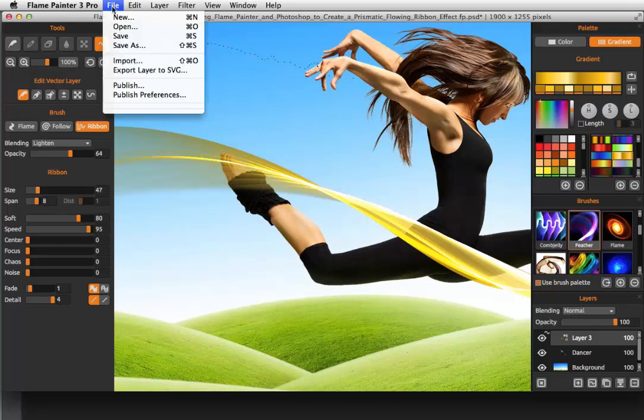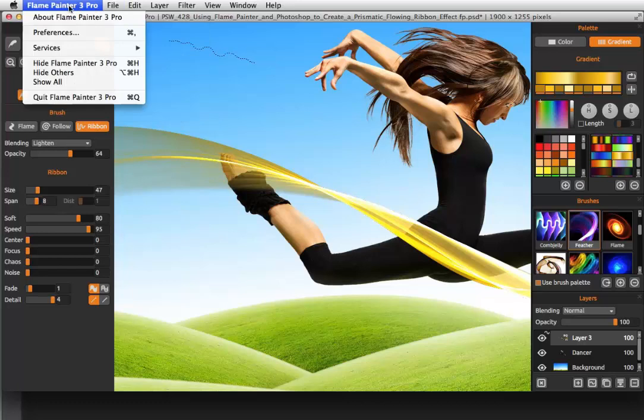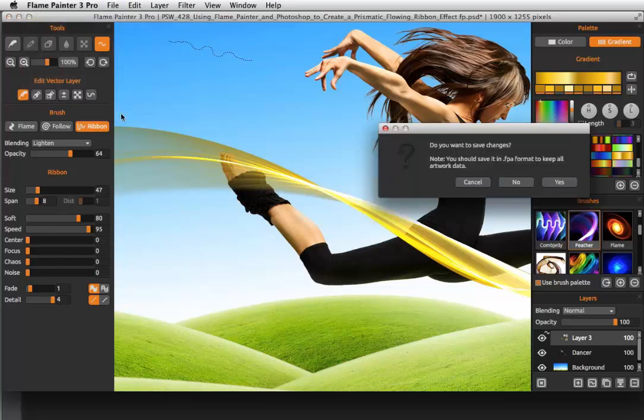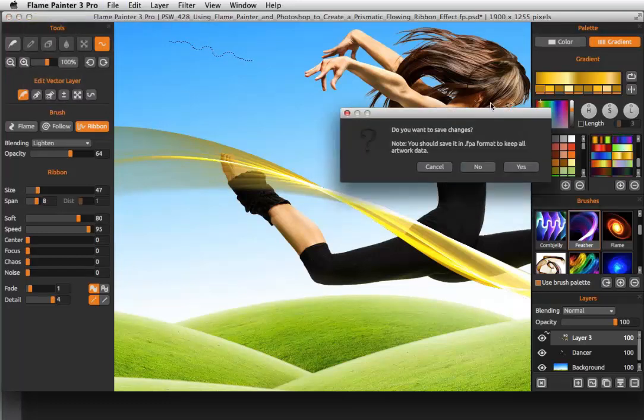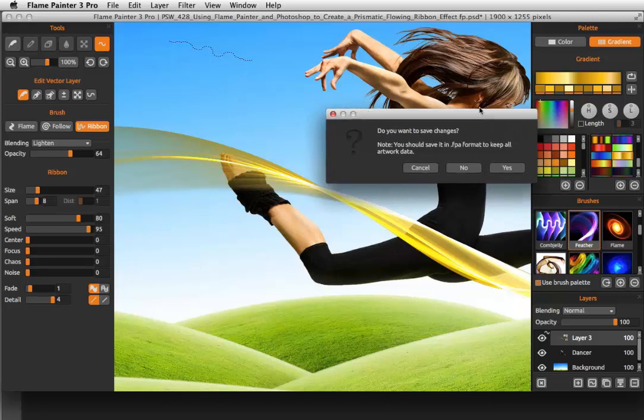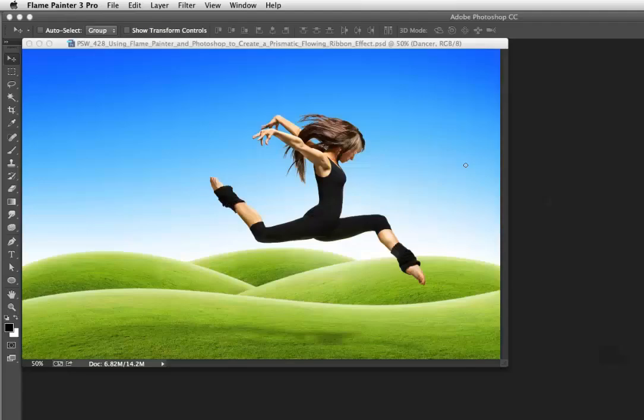Now, I don't see a close here in Flame Painter. I want to make sure I close this before I go back over to Photoshop. I don't see a close. Somebody can hopefully enlighten me about that. So I've just been choosing Quit Flame Painter. And then it's saying, do you want to save changes? Well, we just did, but it's asking if we want to save in a Flame Painter format. We're fine with a PSD. That's going to allow us to work with the layers in Photoshop. So no, I don't want to save.